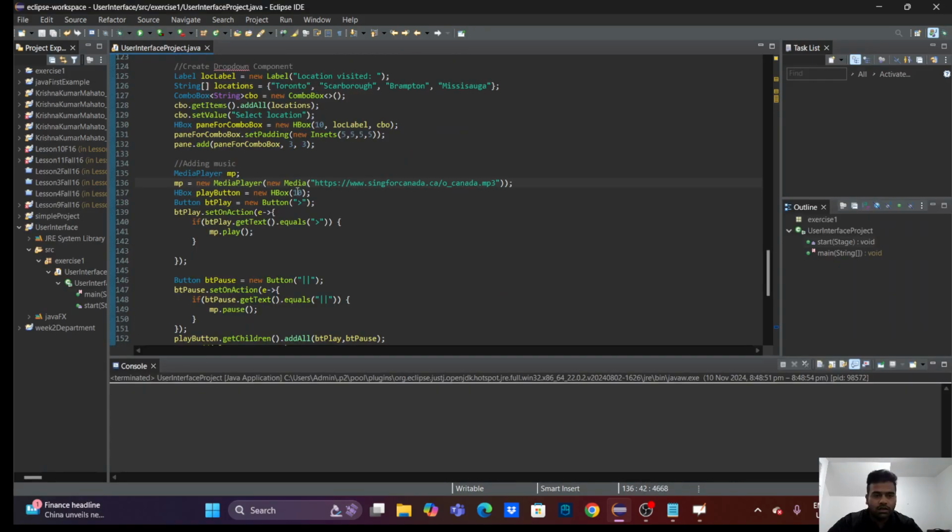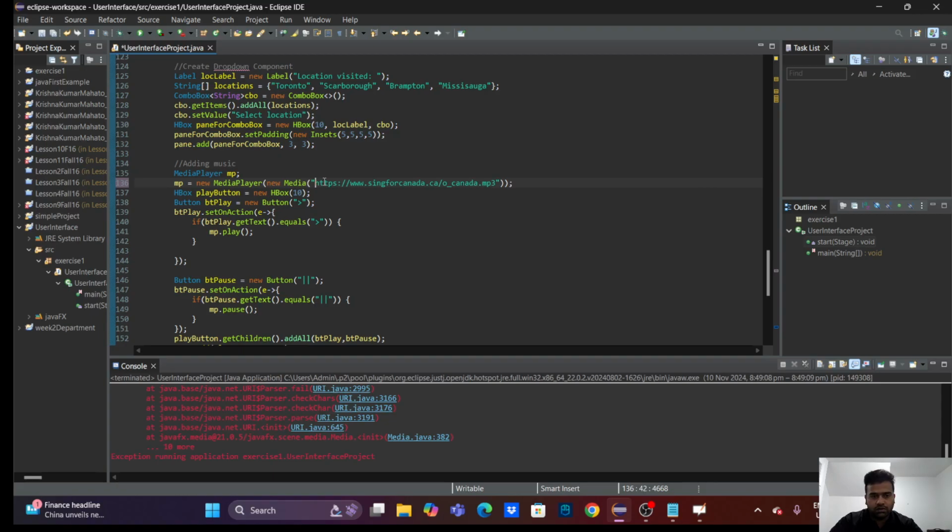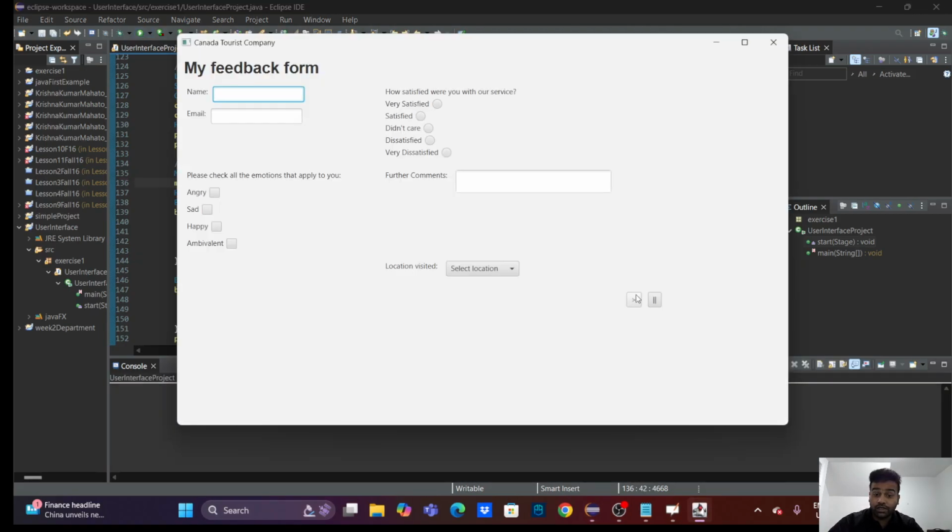What happens? Here it was showing an error because there was a space over here, right? That's why it's showing an error. If we exclude the space here, then it should play fine. Yeah, right now it's coming.